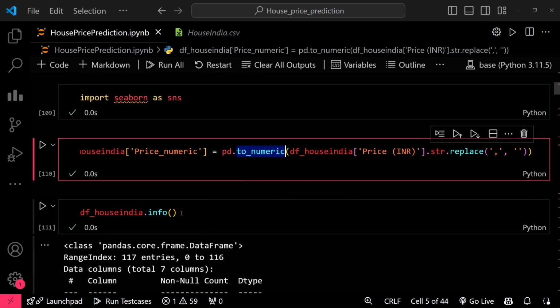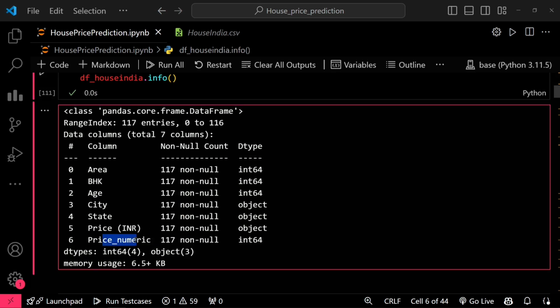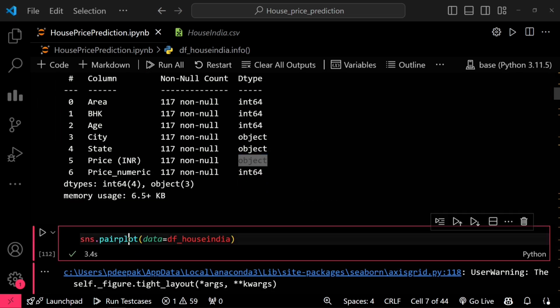So I'm using info to see whether it is changed or not. If you see here, price numeric, I got a new attribute here. Of course, it has the same values as price, but it has a different data type, that is integer. So we successfully converted object to integer. Now in the next step, I'm using pair plot in the Seaborn library to see the data in a visual way in the plot.